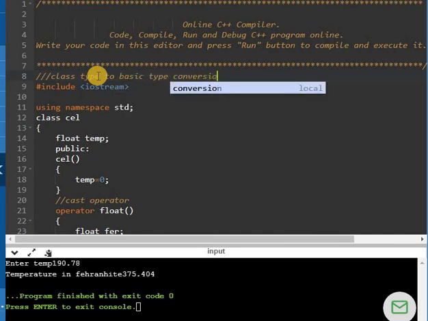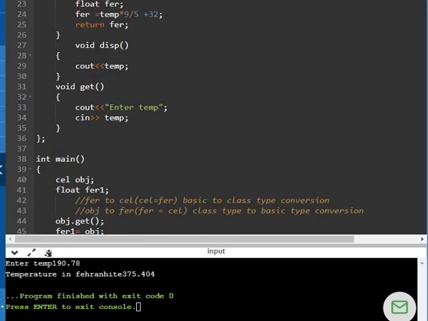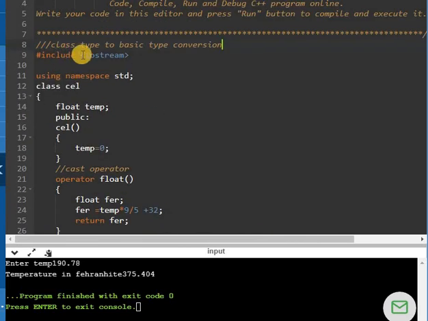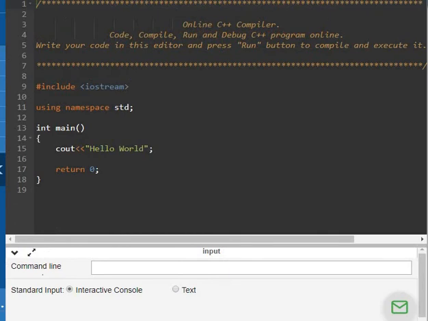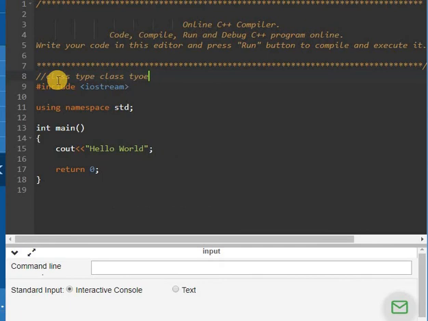So in type conversion or data conversion in C++, these two type conversions are very important: basic to class and class to basic. We have seen examples of both of these types. Next we will see an example to convert a class type object to a class type object. Let's understand it with the help of an example. So next is class type to class type conversion.